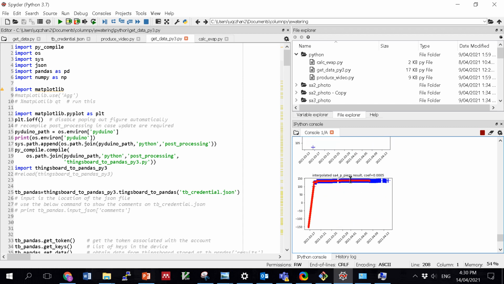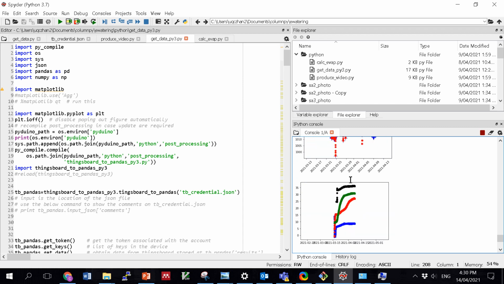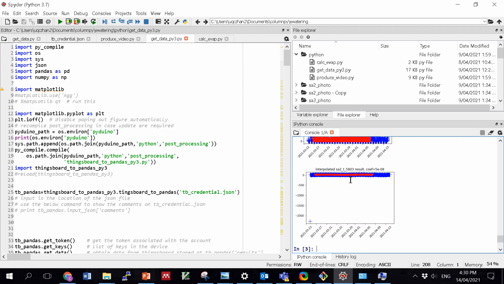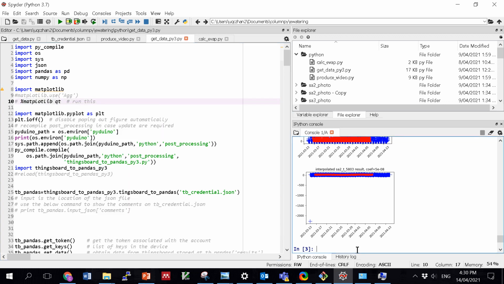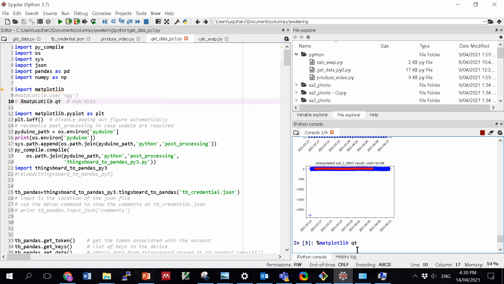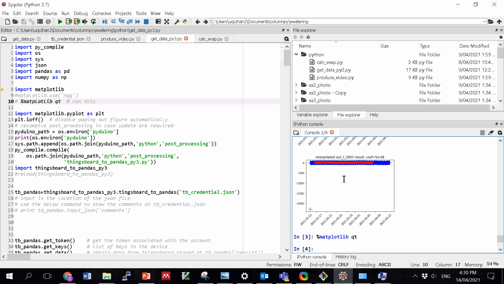clumsy as well. I'll later teach how we can pop this out. The command that we need to run is matplotlib qt. If you just put this command in here, next time these tiny figures will be able to pop out. So I'll show you what each graph is actually doing.